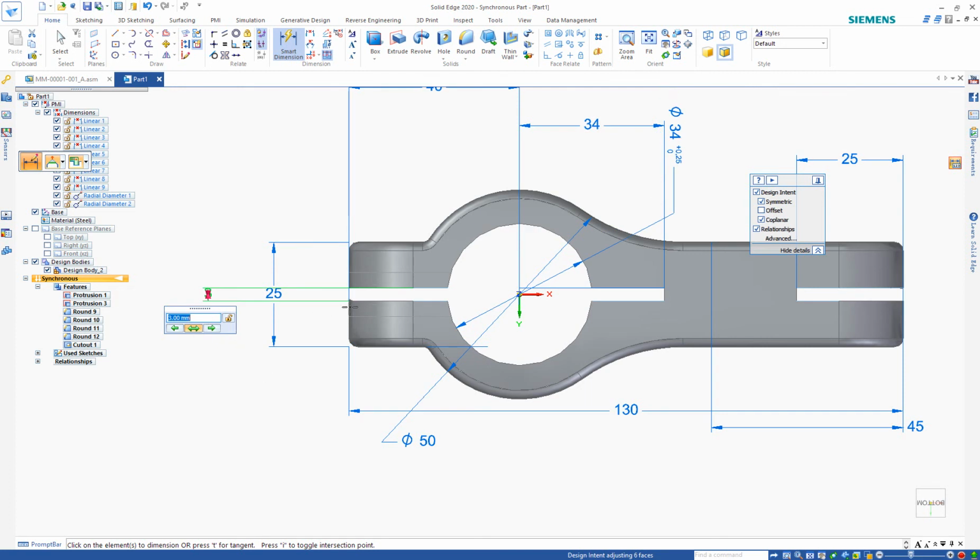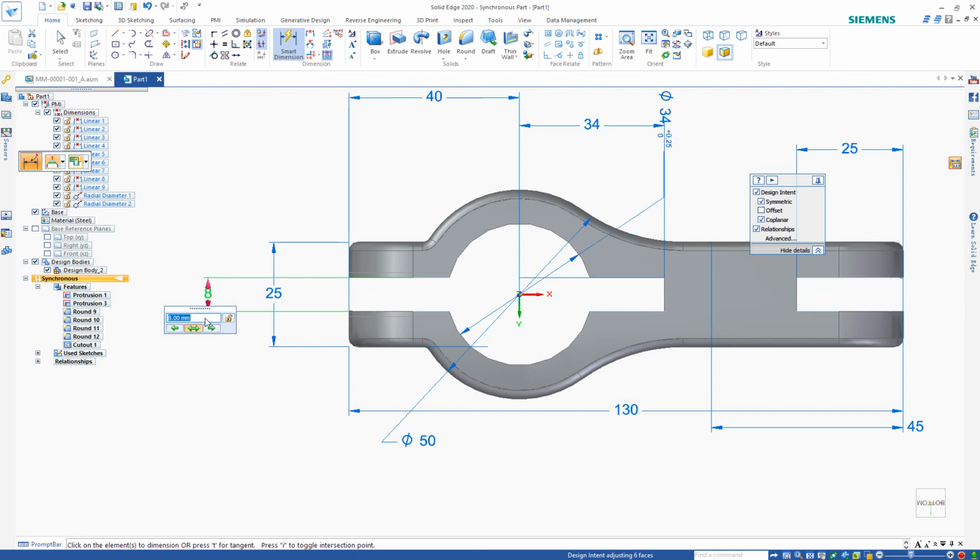So you notice that when I'm changing only one side of the slots, both slots are changing. This is because we already have this coplanar design intent and symmetric design intent here. Let's give it 8.